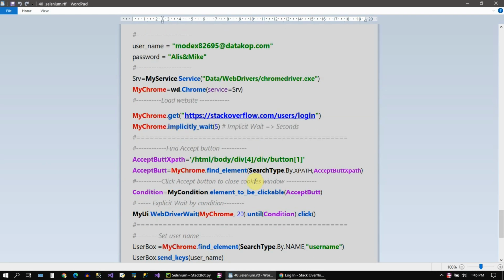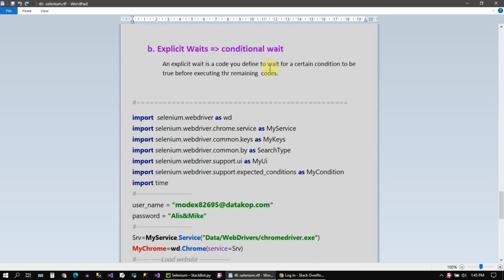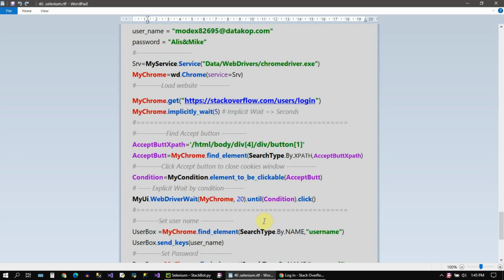If I check it and scroll down, currently we are over here and we talked about all of this. At the beginning, we need to add the condition. As I mentioned previously, the explicit wait means the conditional wait. So this is the conditional wait. And if we want to execute some codes, we can add the condition. Then if the condition is true, we can execute other code, something like the click. So at the beginning, we need to define the condition.